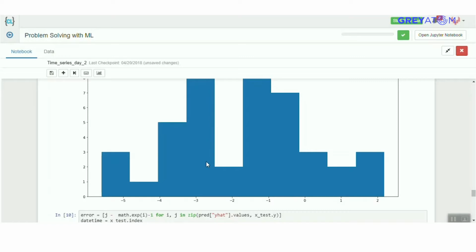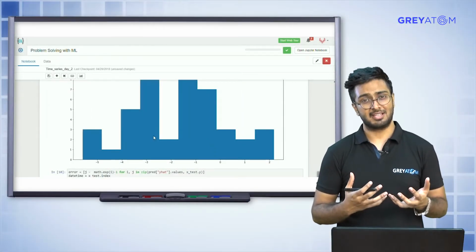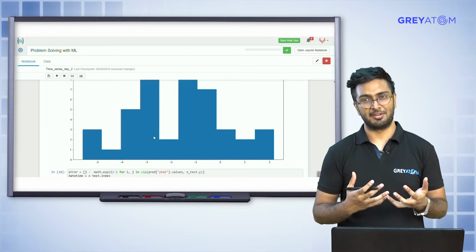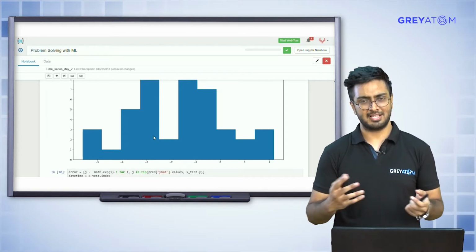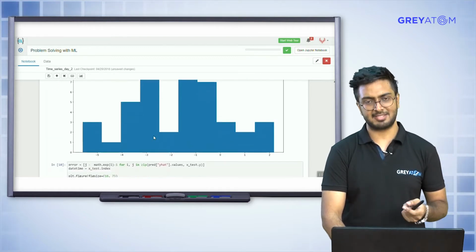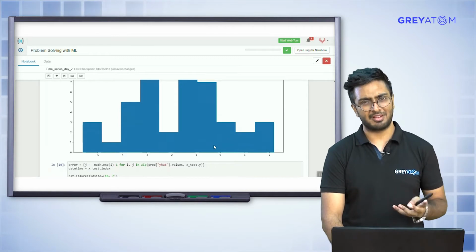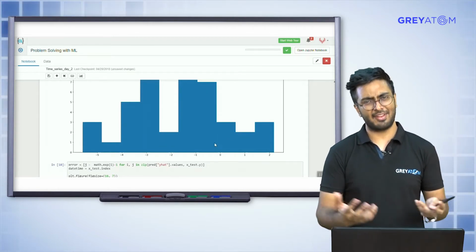If you remember going back to your assumptions about residuals that we discussed today, we discussed that they should be distributed around a mean equal to 0, and they should not be autocorrelated. So let's first check the mean part of things. Clearly in this case it's not exactly distributed around mean equals to 0, but it's close to it. So this is a fairly good model.